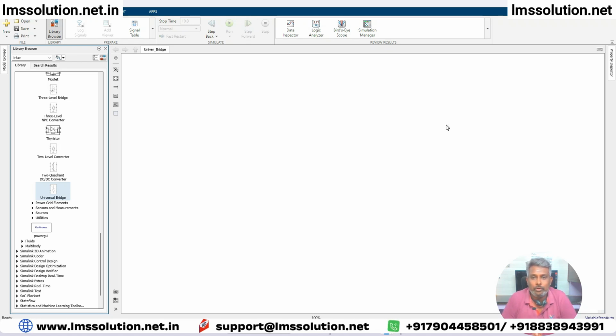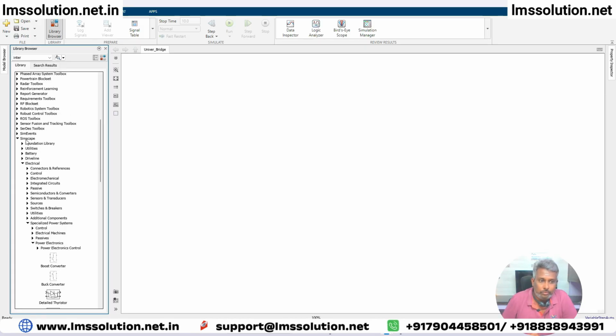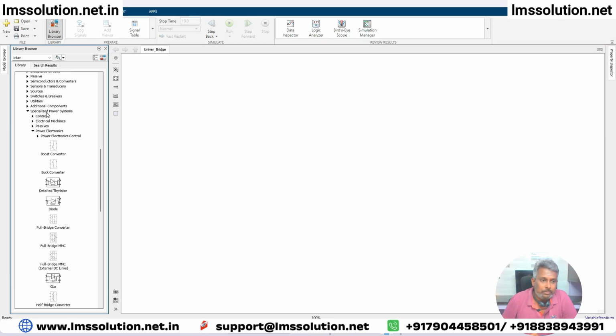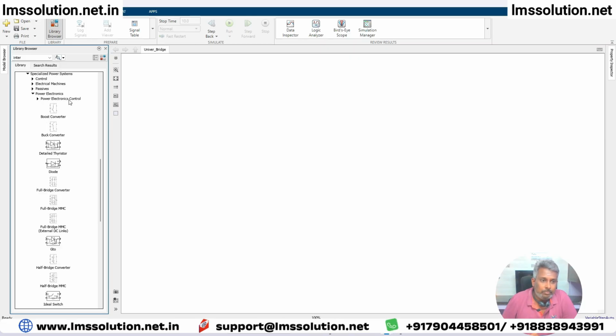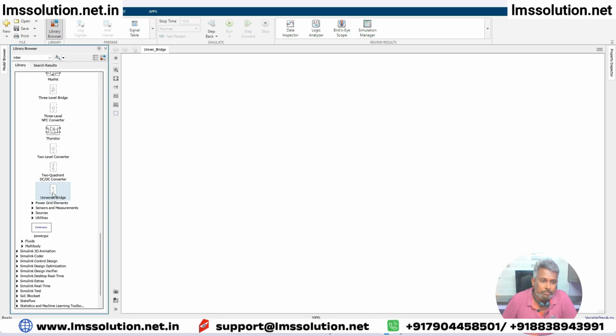Today we are going to see how to use the Universal Bridge in MATLAB Simulink. For that, you must go to the Simulink browser. In the Simulink browser, go to Simscape, then Electrical, then Specialized Power Systems, and then Power Electronics Control. In Power Electronics Control you can see the Universal Bridge. Just copy it and put it in the Simulink working environment.